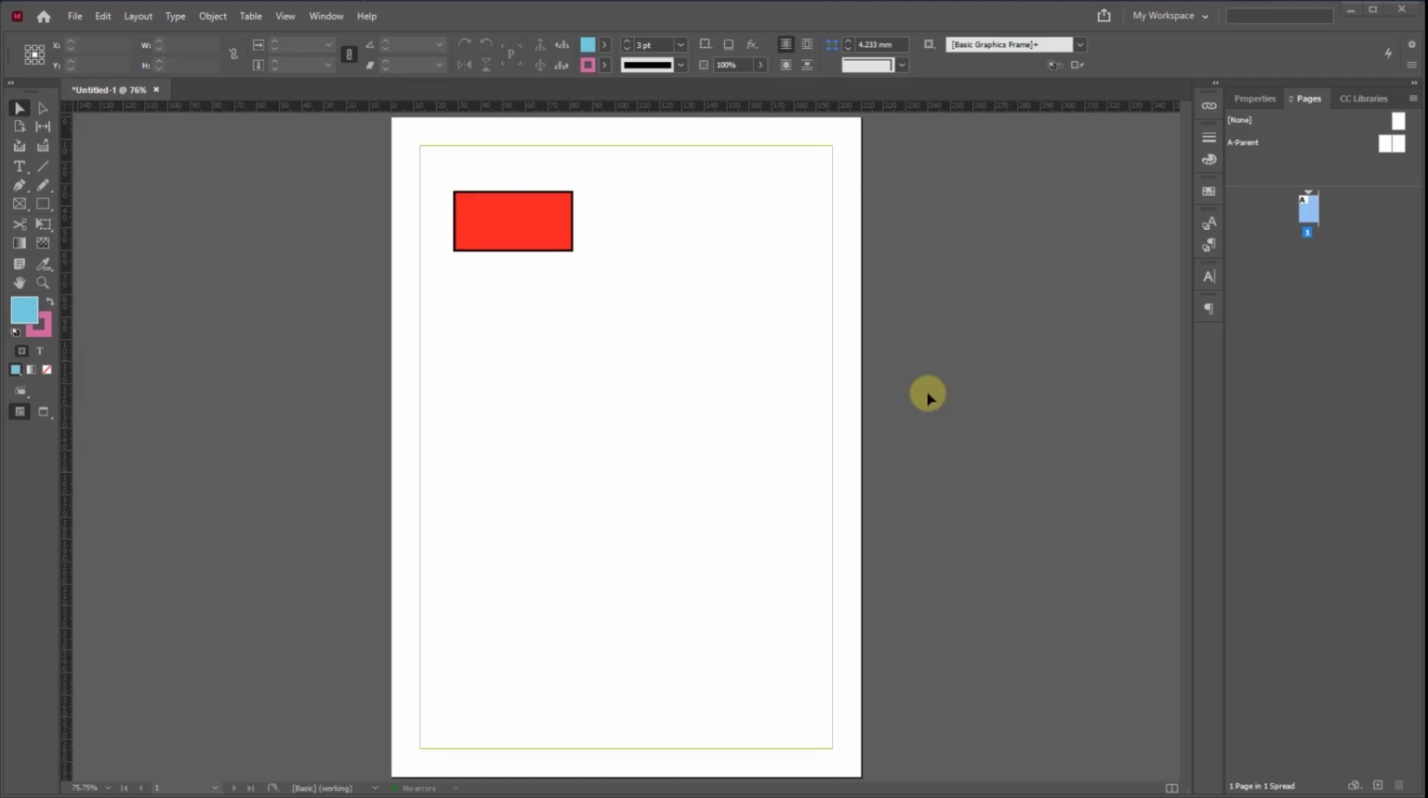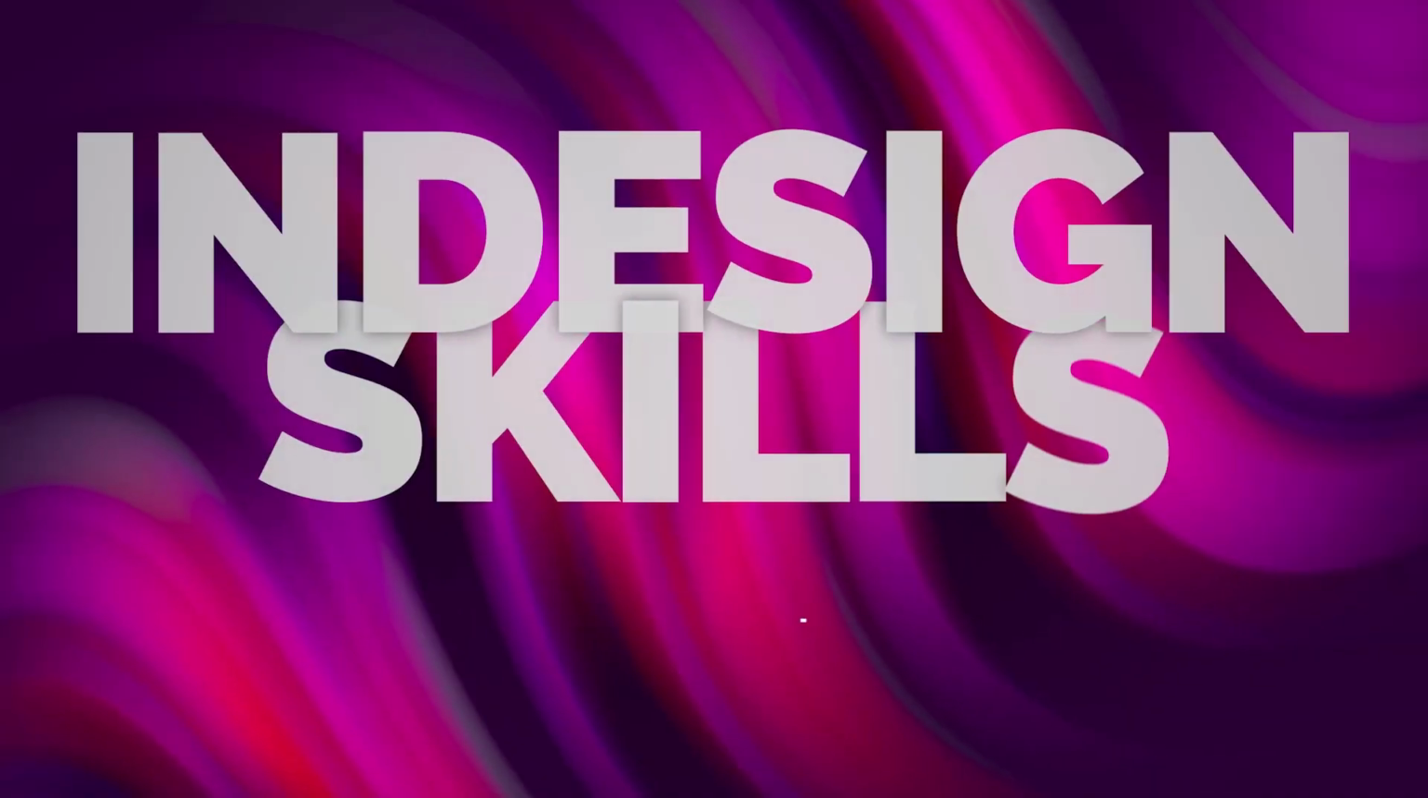In this section, we want to get acquainted with the Tools panel. We also learn how to draw shapes and get acquainted with the Layers panel. Let's get started.